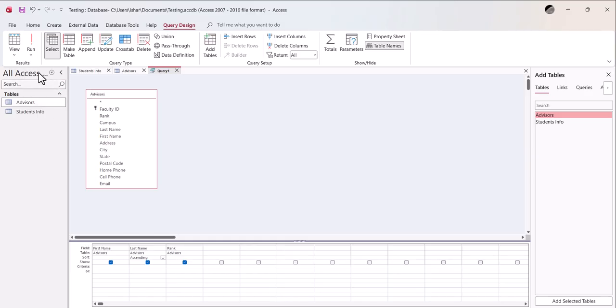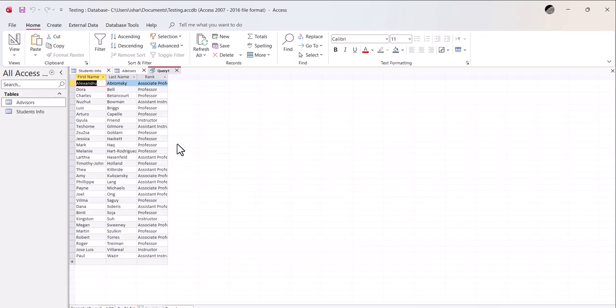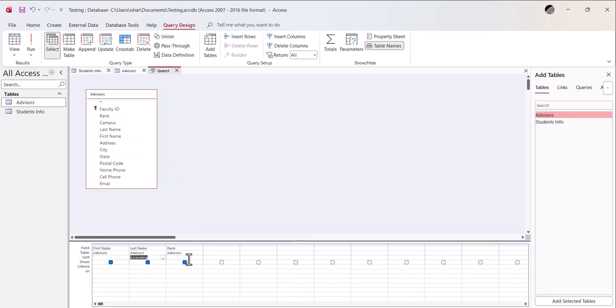Now what I want to do here is I'm going to simply click on the run button. As you can see here, it looks like a table, but it only has the 3 columns. And here it's sorted by last name. You can resize this to make it easier to read. Okay, now you can go back in if you wanted to, go into the view button, to the design view, and make changes to this if you need to.